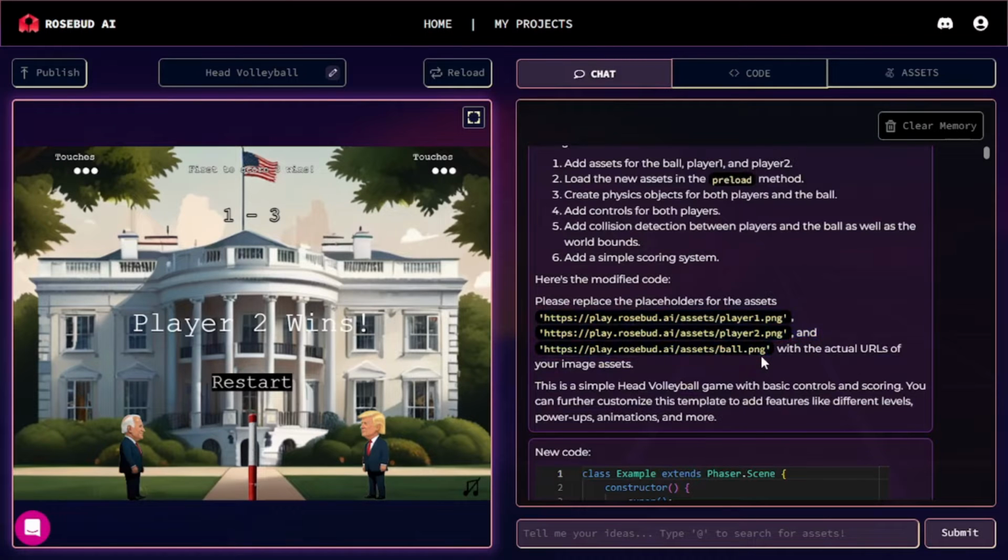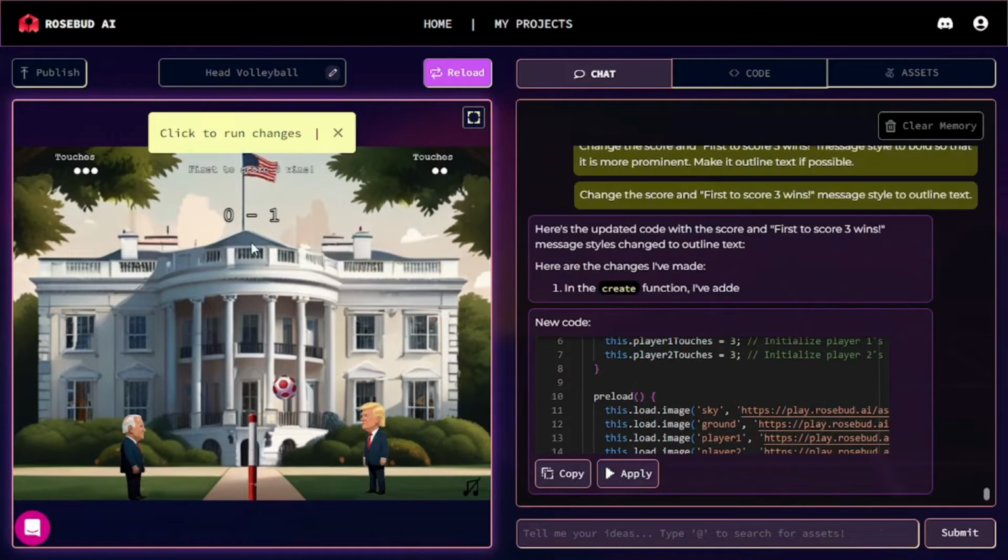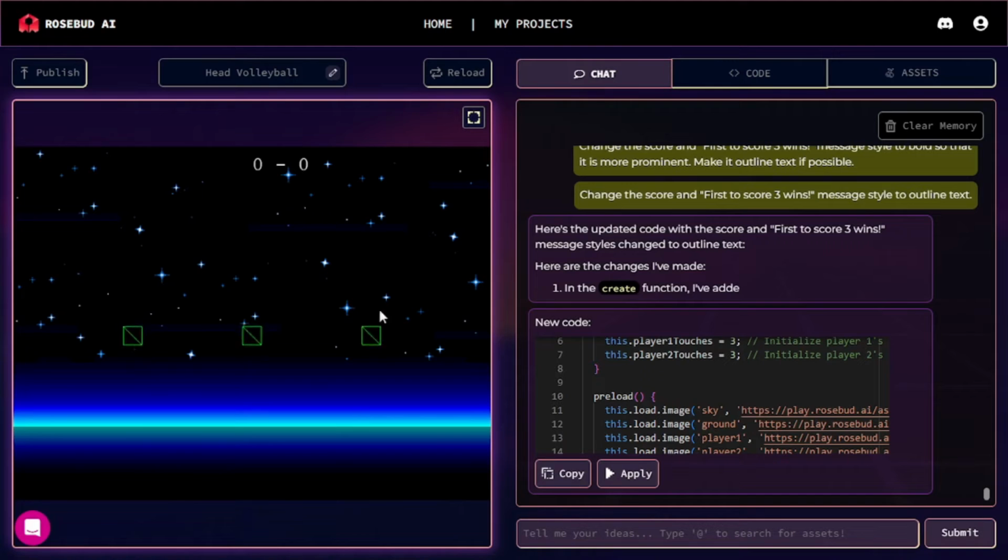So I was supposed to add my own assets and then change these links with my own links in the code. So I came to the code and clicked on apply button, then click to run changes. And this was the basic version of the game that I got. These were my players and this was my ball. I was able to control my players move left and right and they were able to collide with the ball and a simple scoring system was added as well.